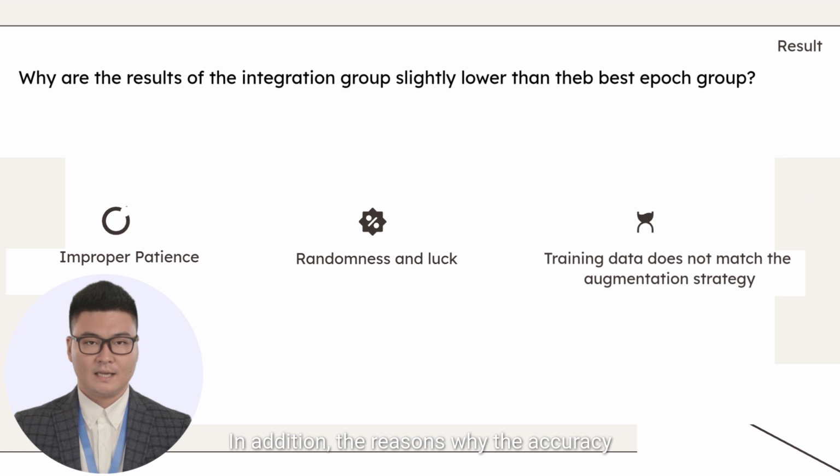In addition, the reasons why the accuracy of the integration group is lower than the best epoch group may be the following points. First, if the patience is set too low in the integration group, it may cause the model to stop training prematurely without fully learning the features of the data. Conversely, setting it too high may lead to overfitting, so the setting of patience needs to be adjusted on a case-by-case basis. Second, randomness and luck. There is a randomness in the training process, and the difference in the results of these runs may only be caused by these random factors. If the results are unstable, it may be necessary to run multiple times to get the average performance.